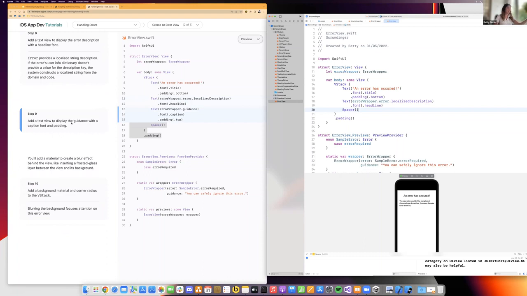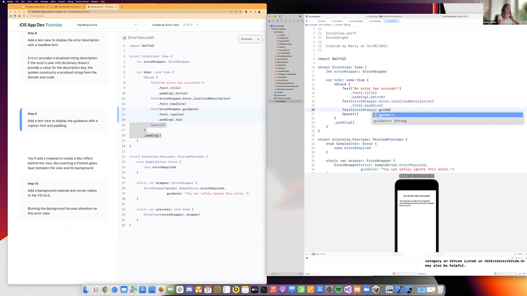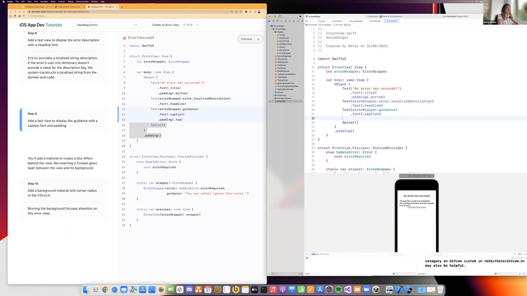Now, add a text view to display the guidance with a caption font and a padding. This time, I will not add the spacer. So text, error wrapper, guidance with a different font, caption, this one, and with a padding at this time on the top. Is it okay? I put all of these, Control E, that's okay.